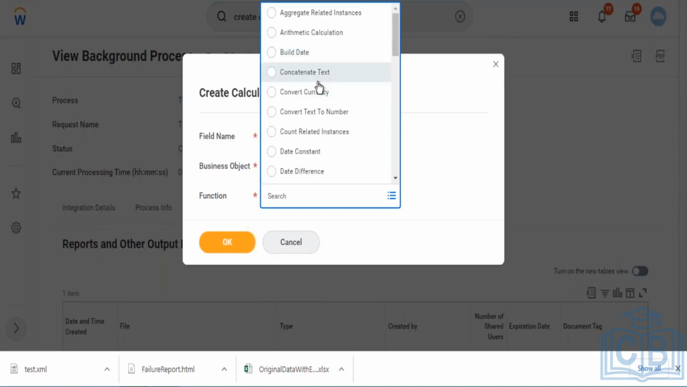And concatenate text. Concatenate, as the name itself says, concatenates text values. Let's say first name and last name. You wanted to concatenate first name and last name into a single column. You'll be using this function to concatenate first name and last name.